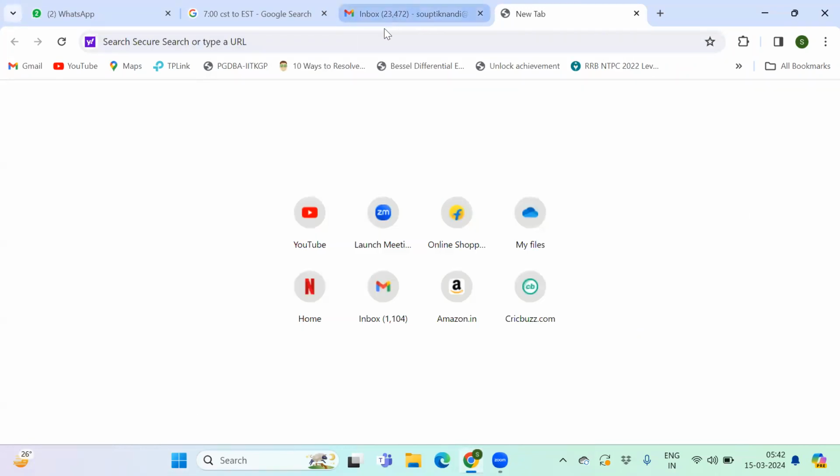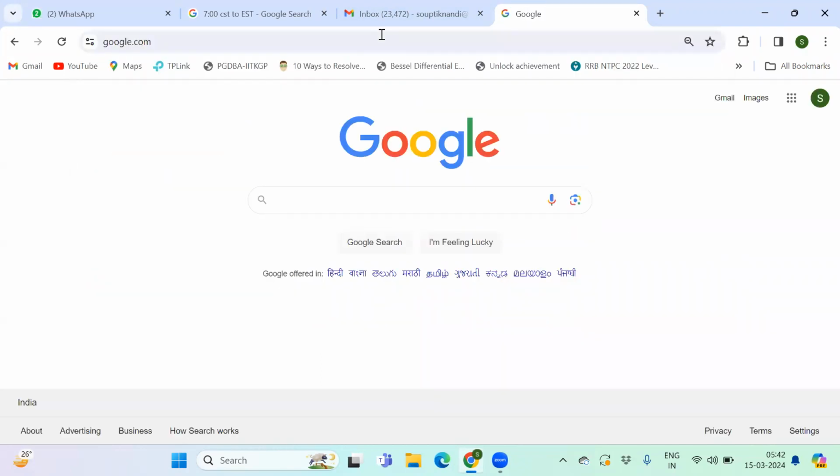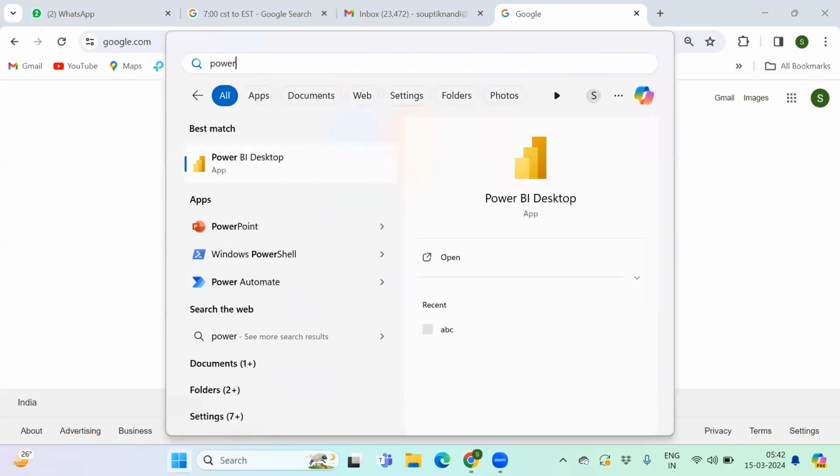Otherwise, you can also search for Power BI Desktop on Google, download the software to our system, and simply install it. The installation is very simple, so I'm not going to go into much detail on it. After the installation, just double click on it and open Power BI Desktop.